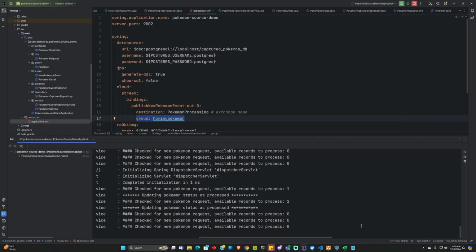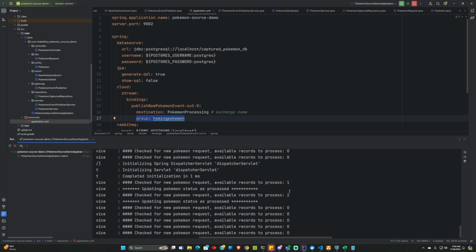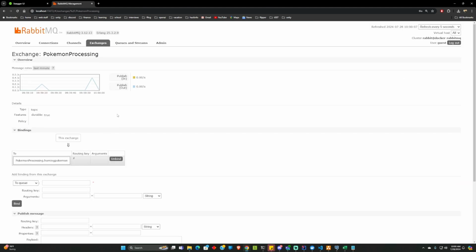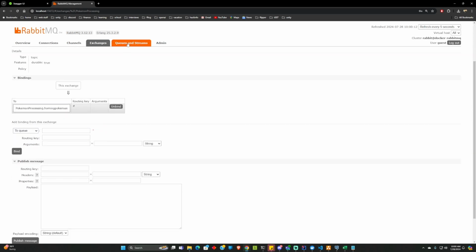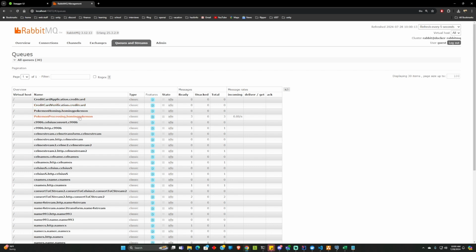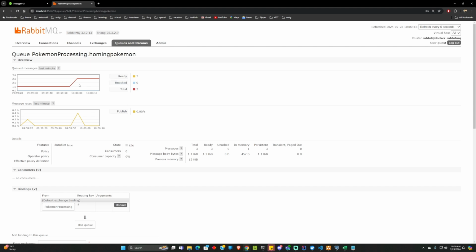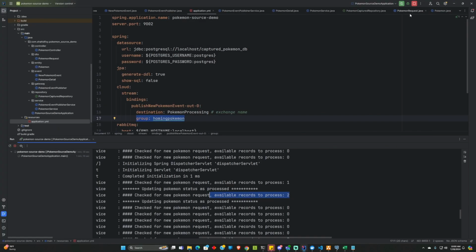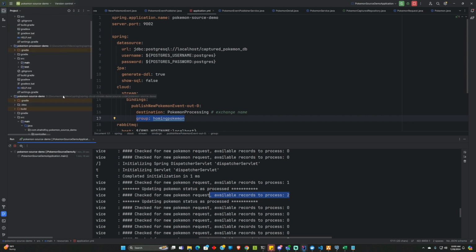If I go to the logs, we're going to see it found some more to process. I'm not sure if we'll be able to see the messages on RabbitMQ, but we can see that it picked up some. And then we can see we have three messages ready for the processor to pick up. That's what we're going to be doing in the next part, working on the processor. All right, I'll see you there.